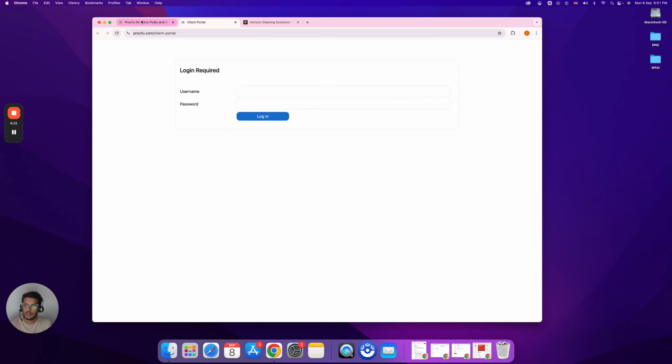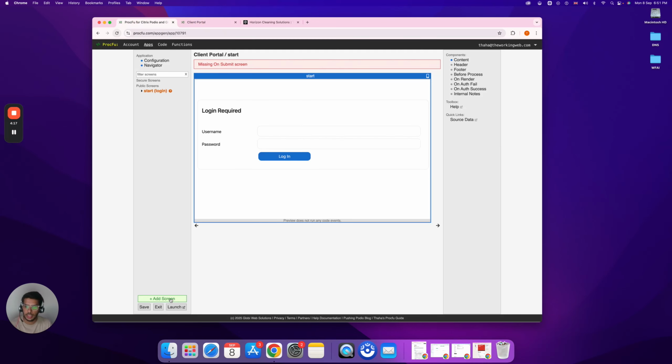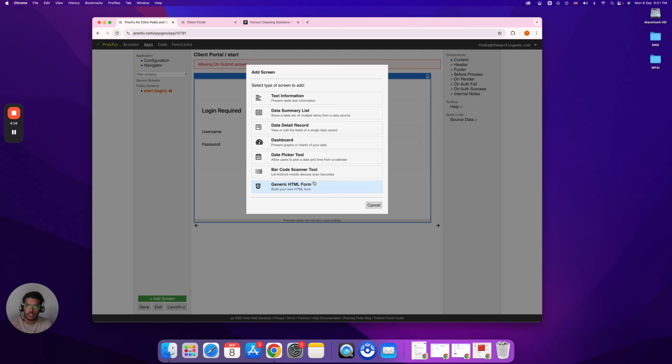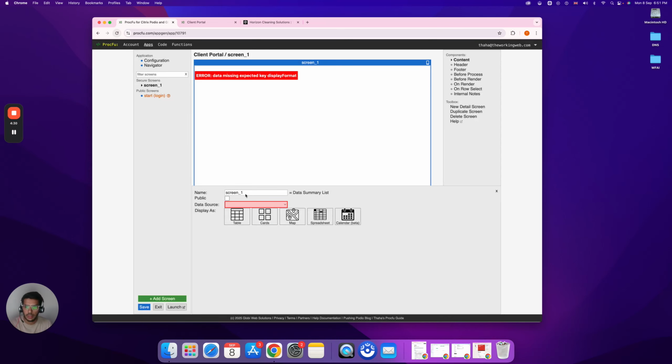All right, let's go back here and create a new screen. A screen is equal to a page. Now in the page, we basically want to show all the projects that they have got. So a summary list is a page where you can show a list of items from Podio. We click that, and then I'm going to call this projects. We're going to show them all the projects that they have got.